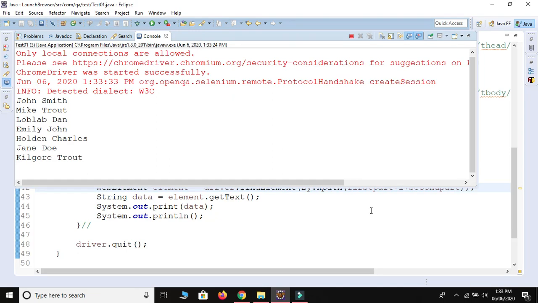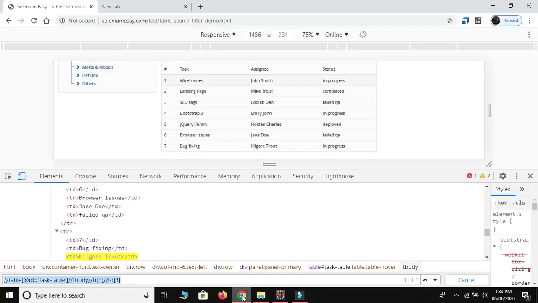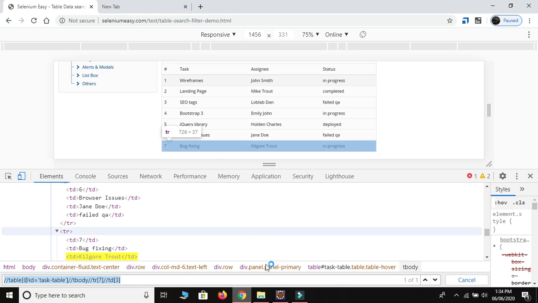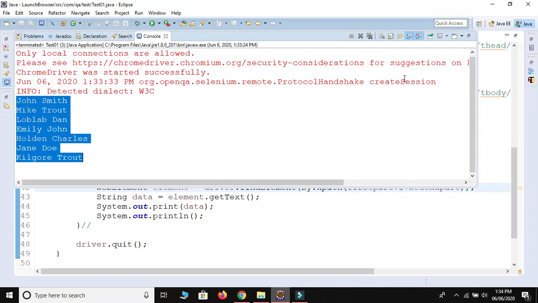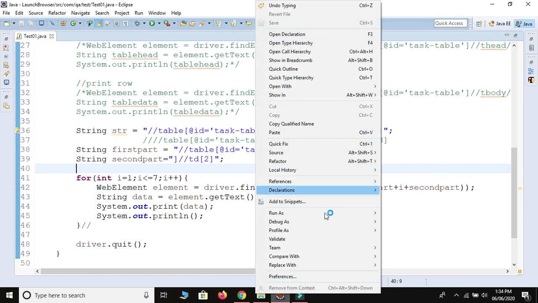See the name from the table, John Smith up to this Kilgore Trot. Now if I want to print the second cell completely, I just change over here. Let me close this one. I will make cell as second, the second cell. Now it will print the data from the second cell.